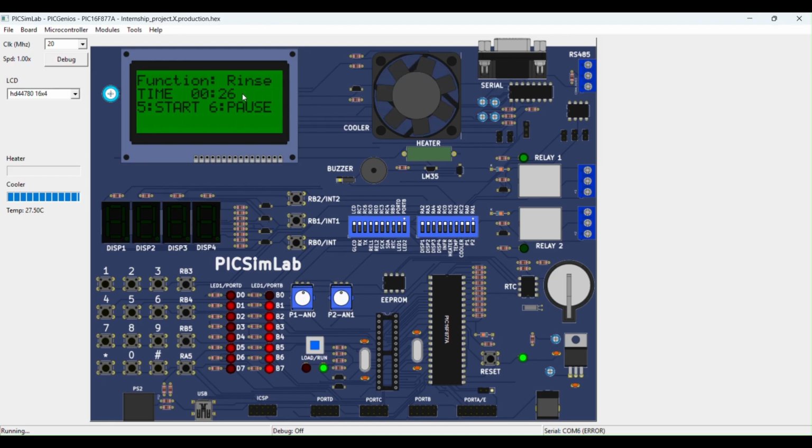Once the washing process is complete, the machine automatically transitions to rinse. The LCD updates to show function rinse, and the fan behavior changes depending on the stage. After rinsing, the process moves to spin. The LCD displays function spin.